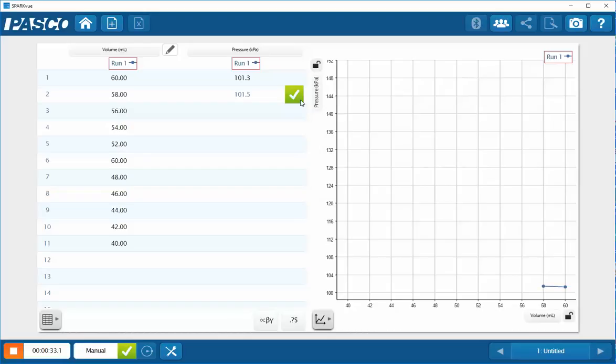I'm going to then change the volume of my syringe to the correct value and click on the checkbox again, and continue doing this until I have the data sets that I need.